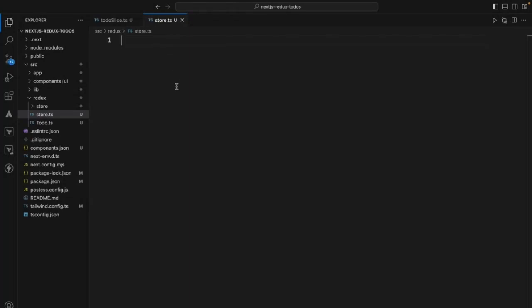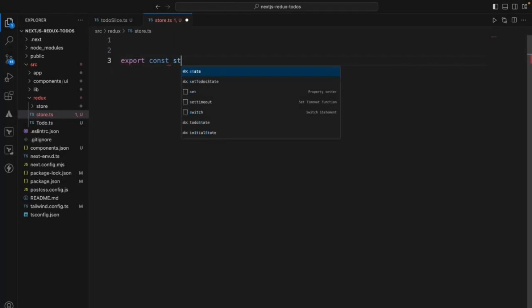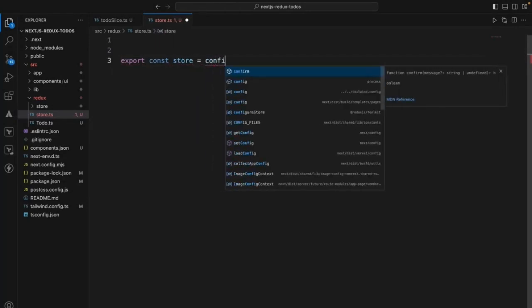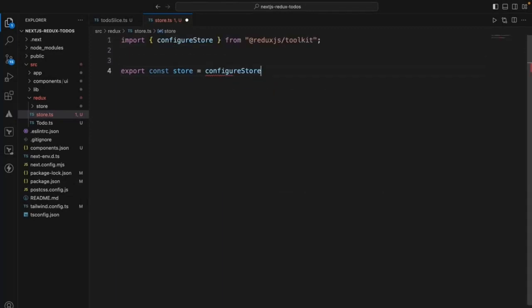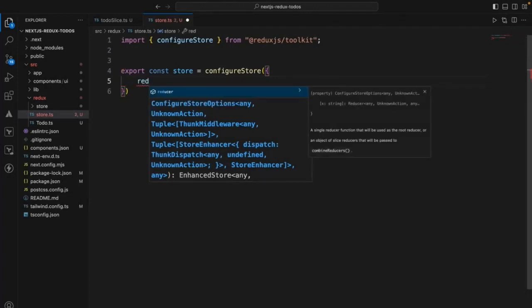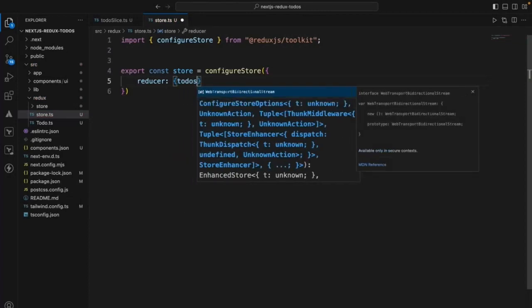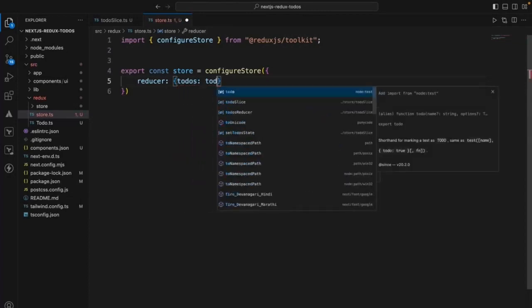Okay, so it will have a store object and we'll have a configure store, and within this we'll include the reducer, and the reducer name would be to-dos reducer.